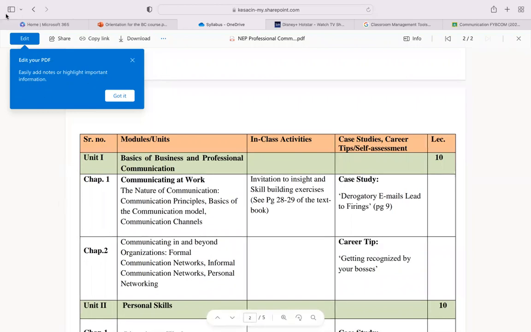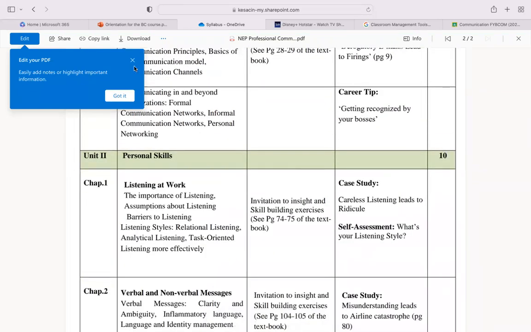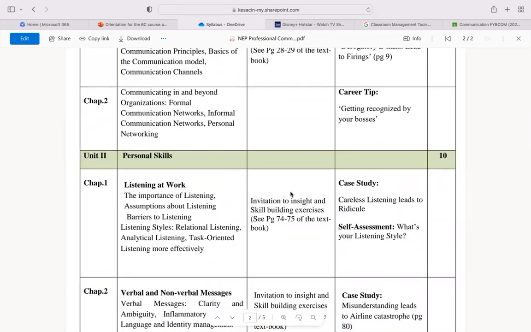So now the next unit focuses on personal skills. I have changed my slide and I just wanted a confirmation if you are able to see the syllabus that I'm screen sharing. You can show a thumbs up if you're able to see the PDF file that I'm screen sharing, where I'm showing units and chapters.